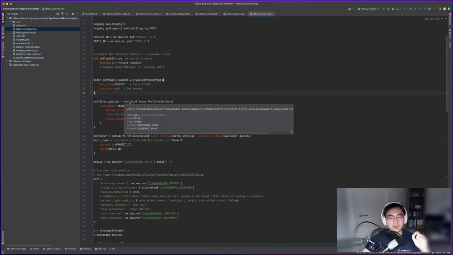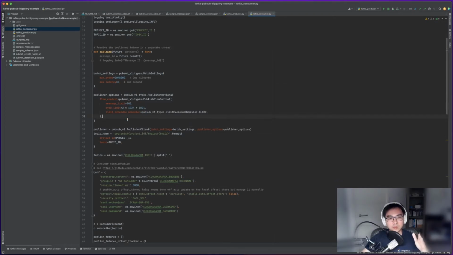This is important because I've tuned it. There are a few important things: the maximum bytes and the latency that it is going to wait. It's going to accumulate a number of messages before it sends to pubsub based on these criteria. These are the things you can adjust based on the latency requirement you need. If you have so much traffic, setting these a little bit higher would give you better throughput.